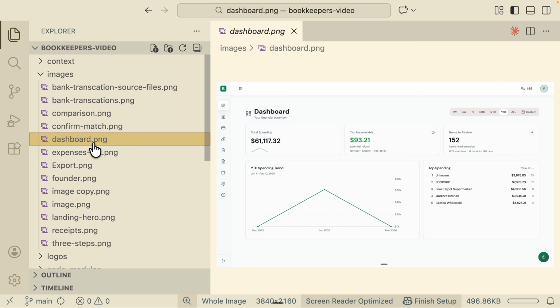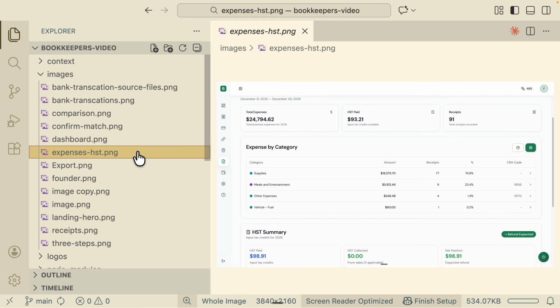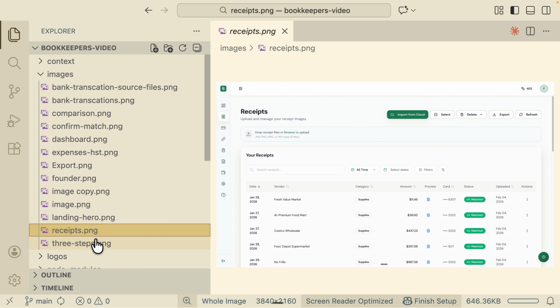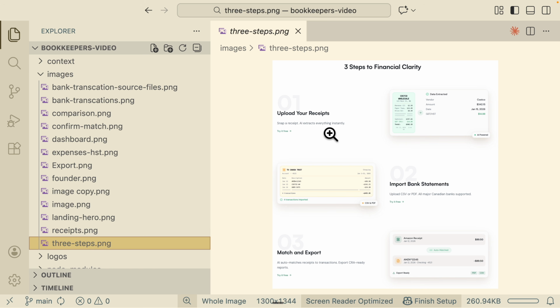There's also the dashboard where you can see the real stats on how much was spent, how much tax was recovered, and also the HST, maybe like the GST or tax breakdown on different stats, as well as different categories for the spending, the exports, and also the landing page, the receipt page, and also the 3-step process, right?